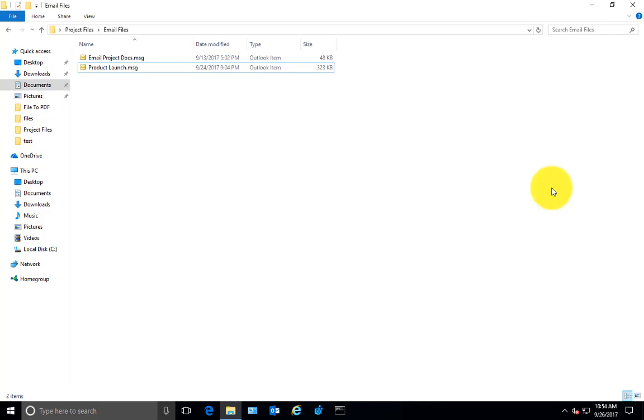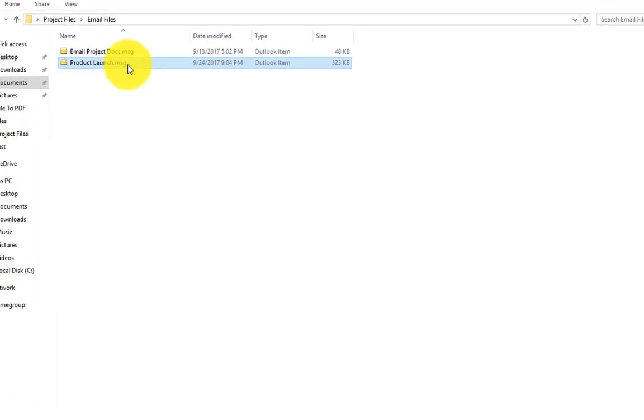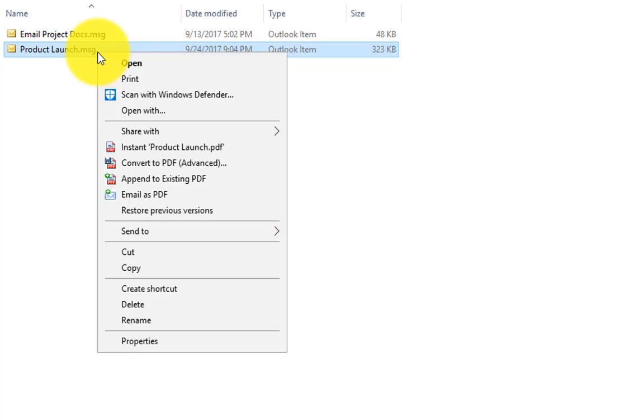Many of us have emails stored on disk in the form of MSG or EML files. File to PDF can produce PDF documents from these email files and their attachments. Just right-click the file and click the Instant PDF option.